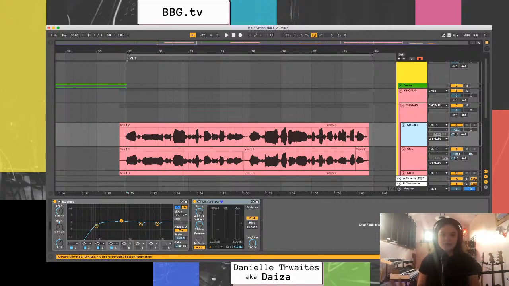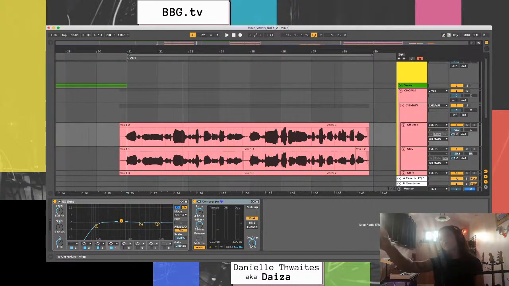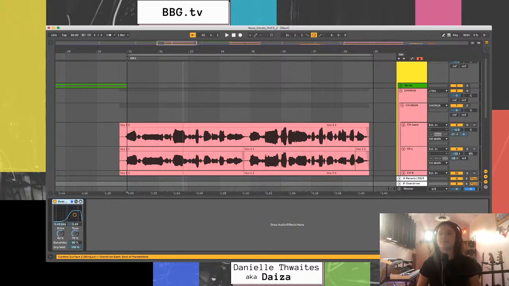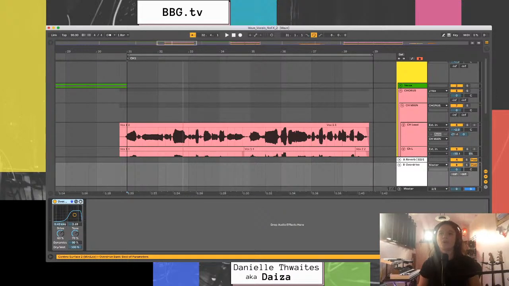The trick with true parallel compression, parallel overdrive, anything where we have a return track that's heavily compressing, overdriving, saturating, is we want to actually take that vocal and send it all the way to that return track. All the way. And then with this return track, I'm going to taper off the volume depending on where it needs to be.